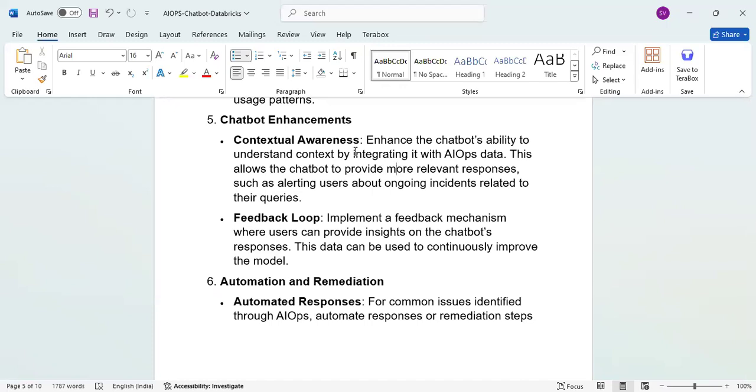It means when you are doing the AIOPS implementation, you are going to remodel that chatbot. After remodeling is done, you are going to retrain it. After that, you are deploying it, right? This allows the chatbot to provide more relevant responses with reference to the above analysis, such as alerting users about ongoing incidents related to their queries.